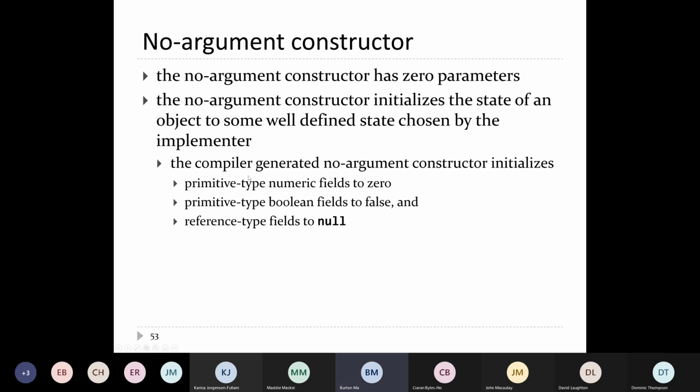So with the compiler generated constructor, all your numeric fields get set to 0. The Boolean fields get set to false. Any reference type field gets set to null, which works fine in most cases. So in a lot of cases, this is fine.